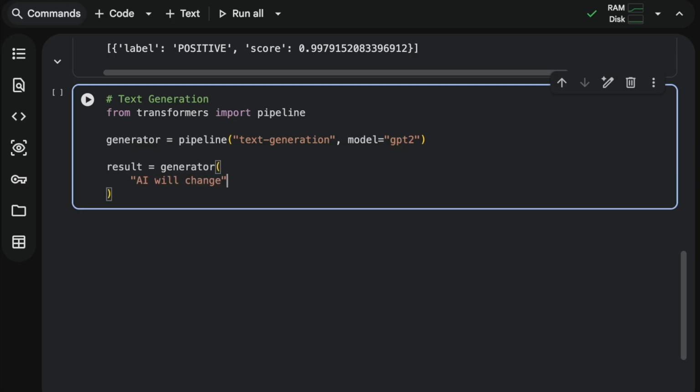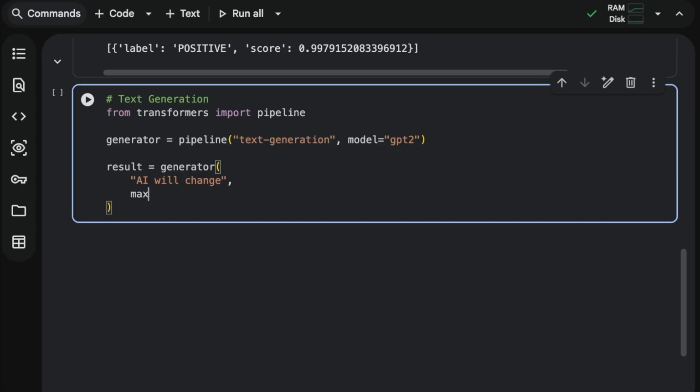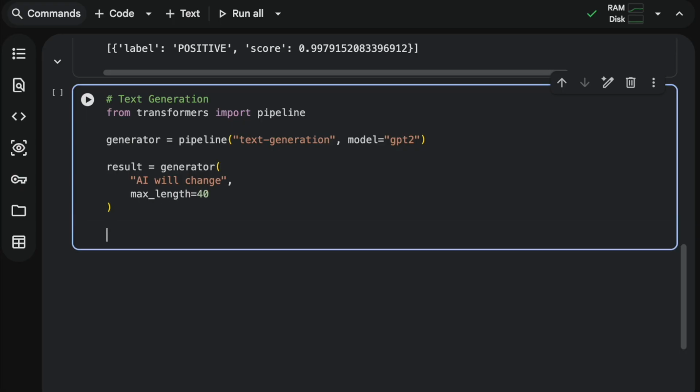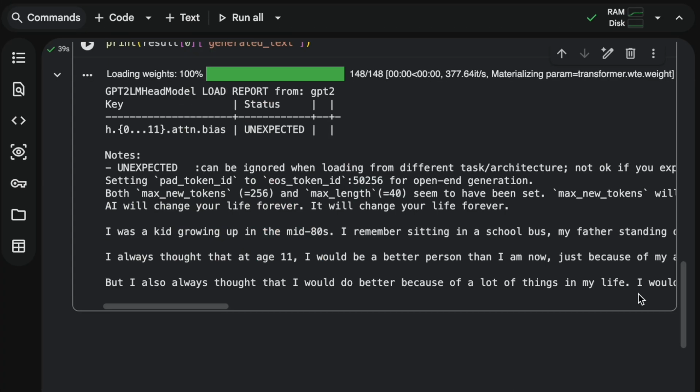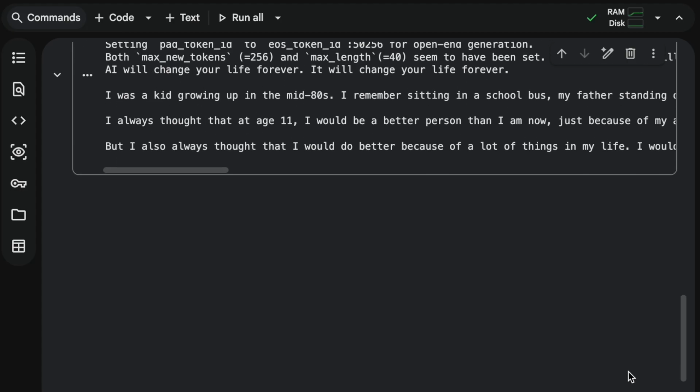The model, like GPT-2 here, predicts the next token repeatedly, one step at a time, based on the context it has already generated. This ecosystem is maintained by Hugging Face, which provides pre-trained models and easy-to-use APIs for NLP tasks.